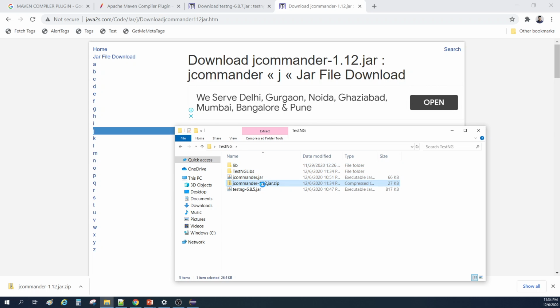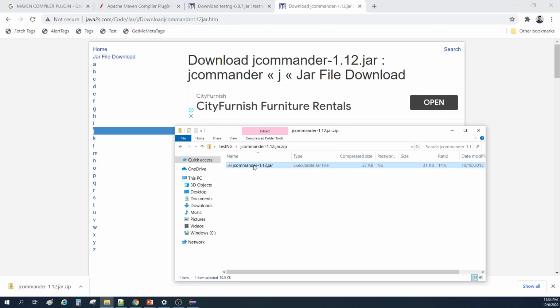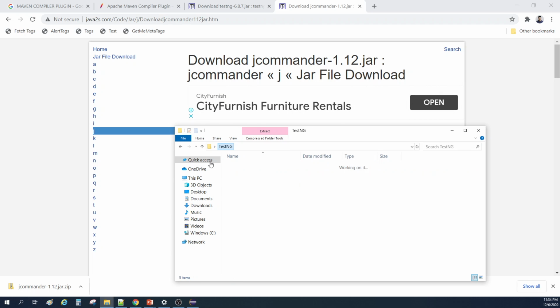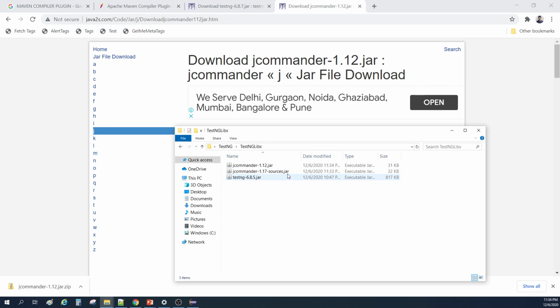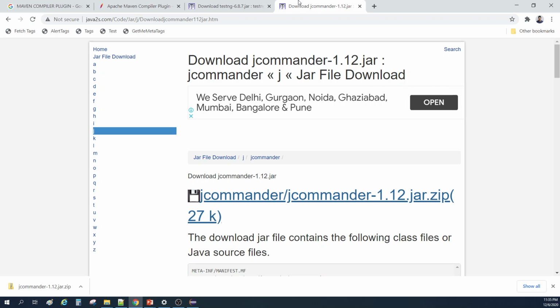This one is downloaded. Let me just double click on it, right click, copy, go to TestNG. This is where we saved, and paste it. Okay, so we don't need the sources, but still. Now within TestNG we have TestNG libs. Now I'm going to use this one and this one. So two of the needed jars are available on my machine.